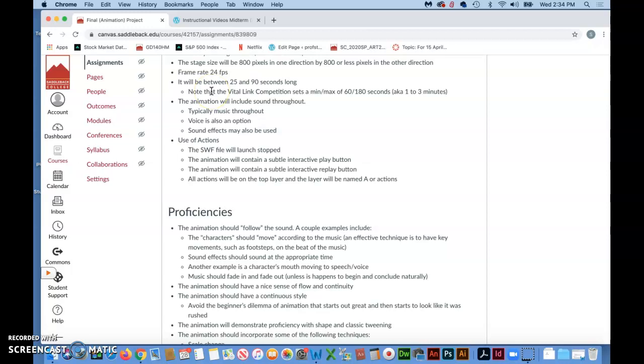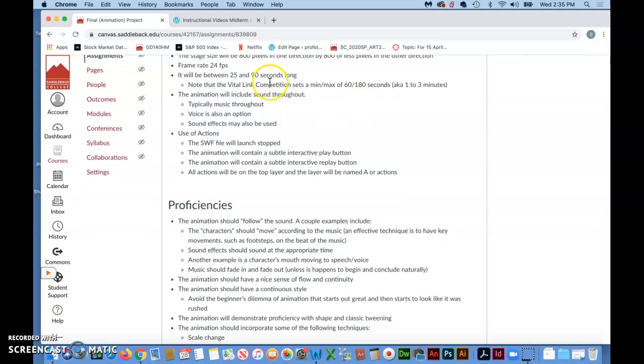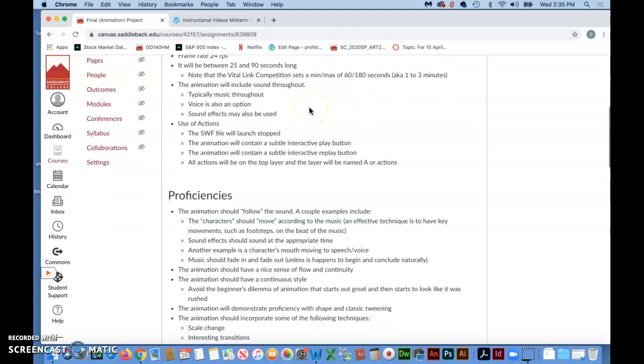The length of the animation will be 25 seconds at the minimum to about, I usually don't recommend going over 90 seconds long, but if you're working towards the competition, just know that they have a minimum of 60 seconds long and a maximum of 3 minutes long. So you could go longer than 90, but I would have a very good reason for doing so. Otherwise, it's a lot of work for the judges to sit through a lot of long animations, especially if the length doesn't help the animation.